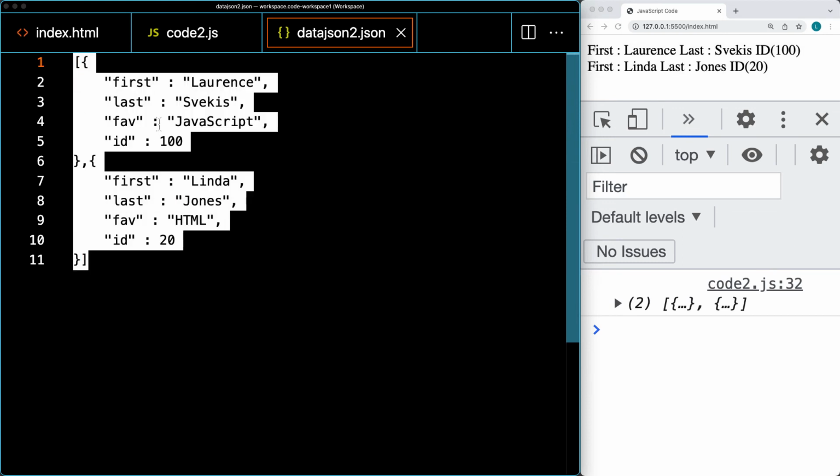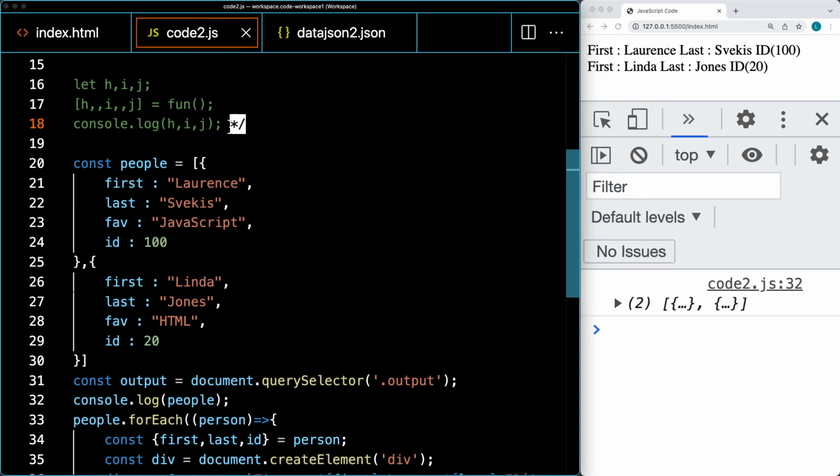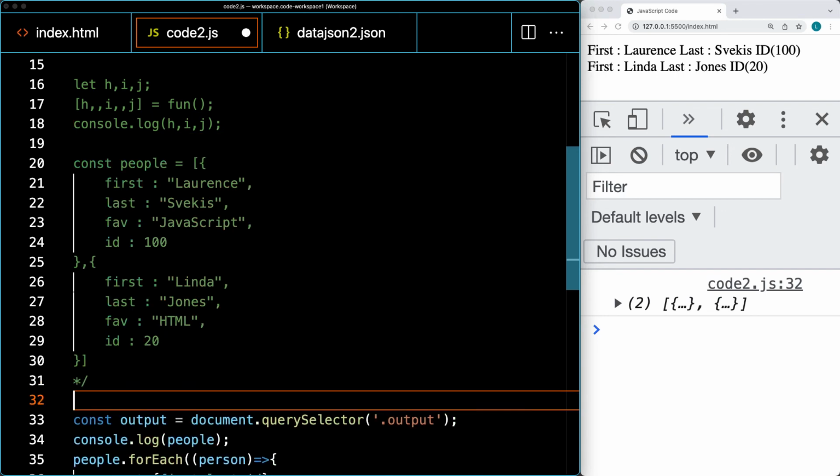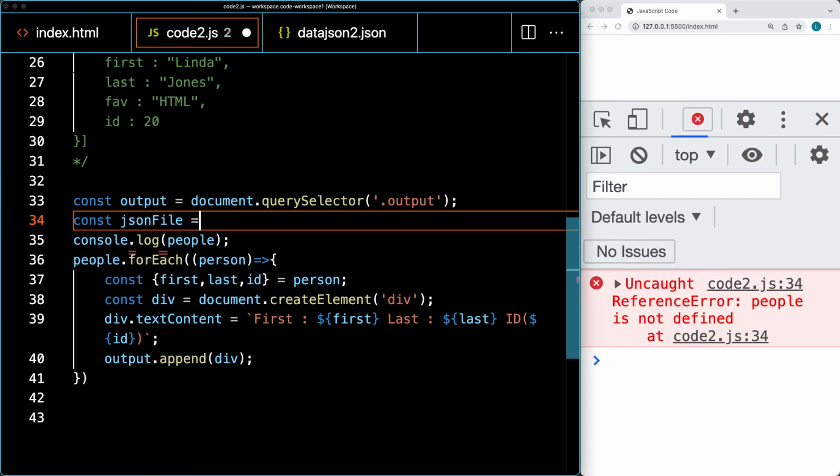So once you've got a valid JSON file, I'm going to comment out this content here, and I'll just move down and we'll set up our JSON file. And that's going to be the JSON file sitting in the same folder that I have my code.js and my index.html. And of course, we need to have the correct path to the file.